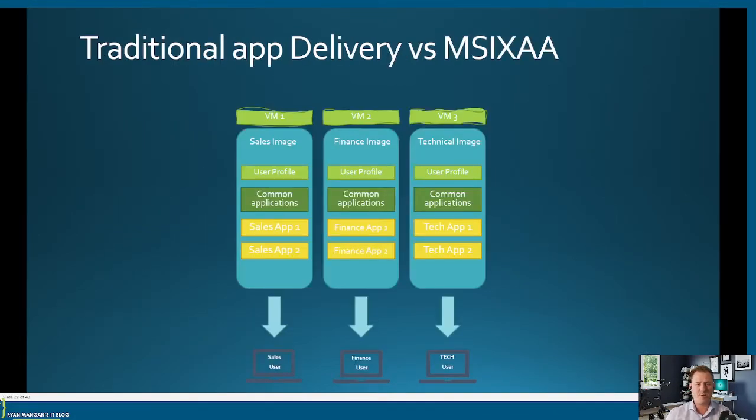So let's talk about traditional app delivery versus MSIX app attach. As you can see here, I've got 3 virtual machines. In some organizations, I've got hundreds. And I've got a sales, a finance, and a technical department image. In there, we've got the user profile, common applications like Office, and then we need the sales apps for the sales image, and the technical apps for the technical image. So commonly, and it's very common, everybody installs them on the image and has multiple images for each department, then deploys those images out.